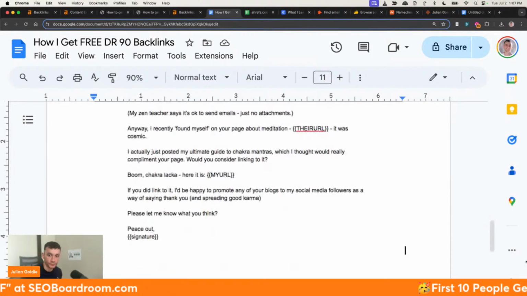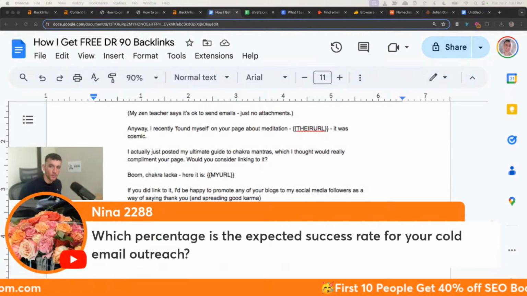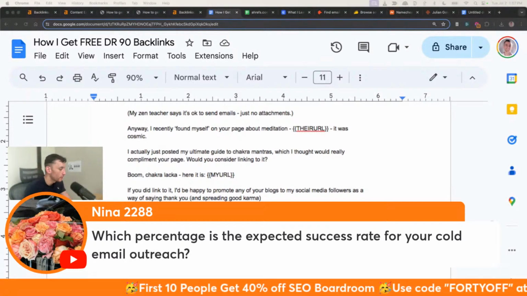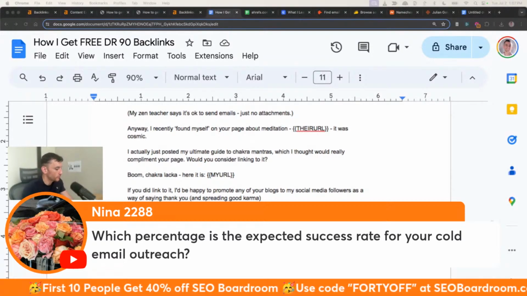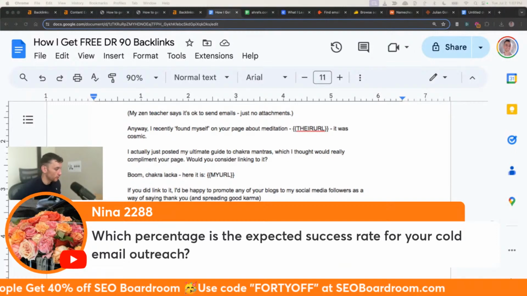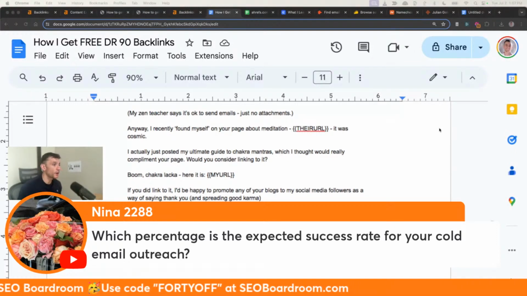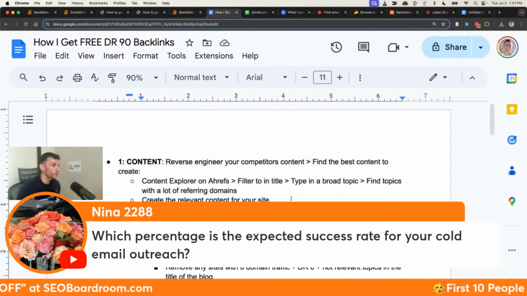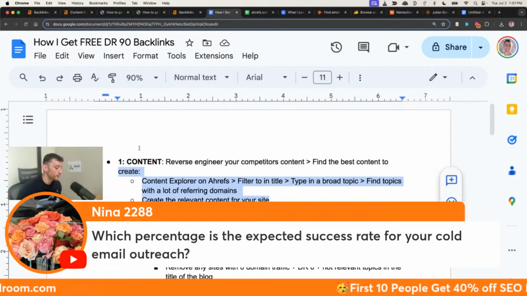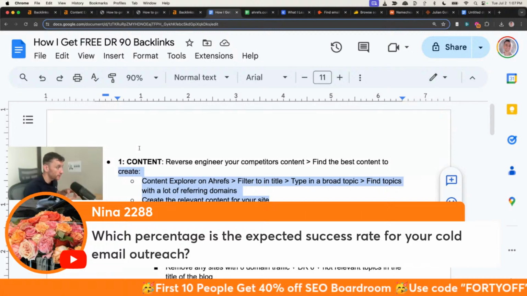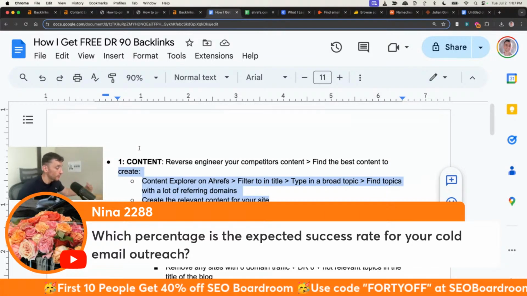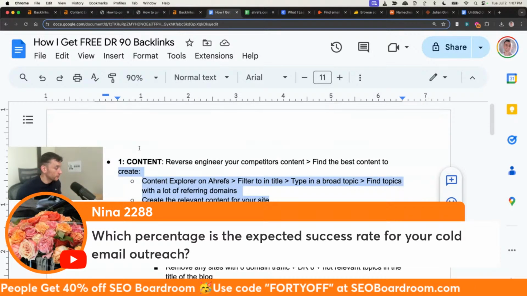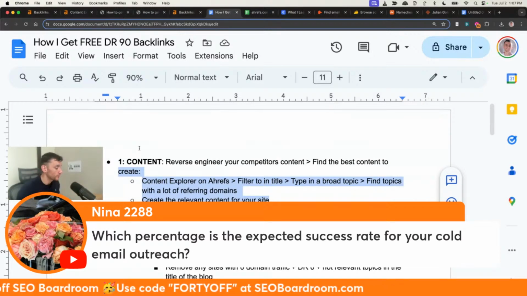So we've got a question from Nina, which says, what percentage is the expected success rate for your cold email outreach? So it depends really. If this is the first time you're doing it, I would keep your expectations low because it's a skill and you learn how to optimize each stage of the process, just like you would with SEO. For example, if someone has never done SEO before and they're starting a new website, it will take them a lot longer to rank unless they have some sort of coach or mentor or training, versus someone who's done this for 10, maybe 20 years.